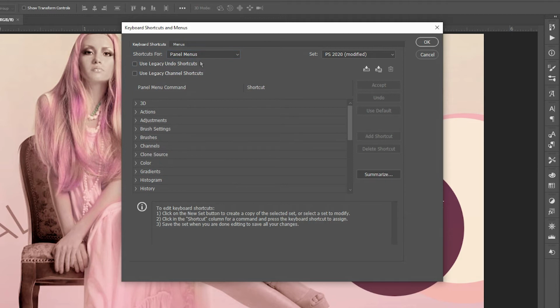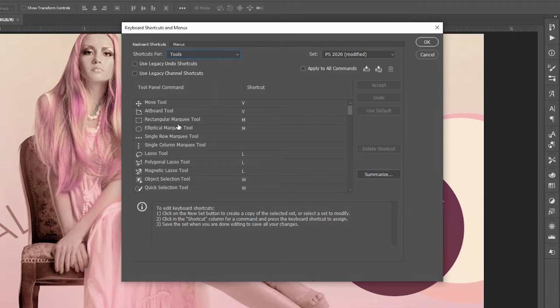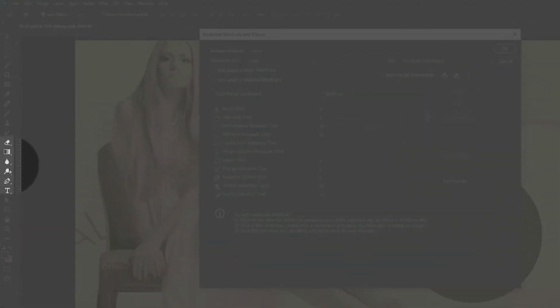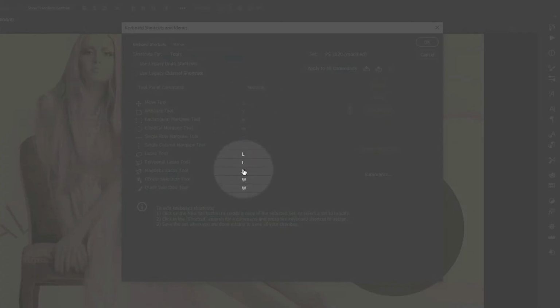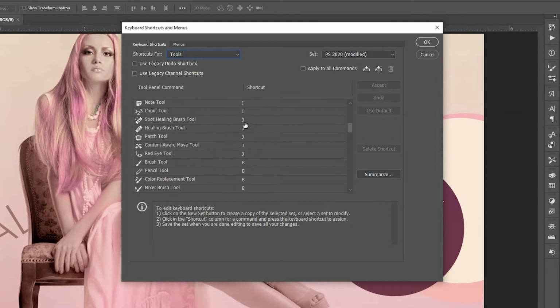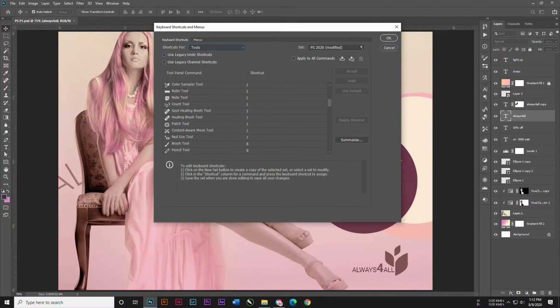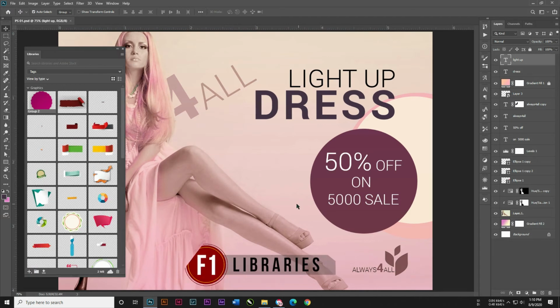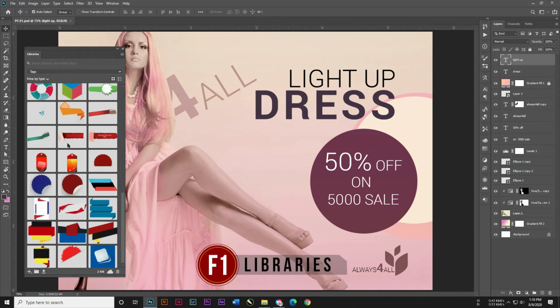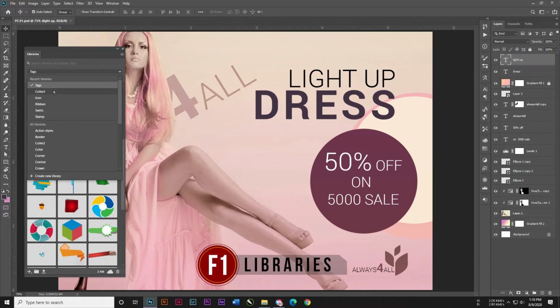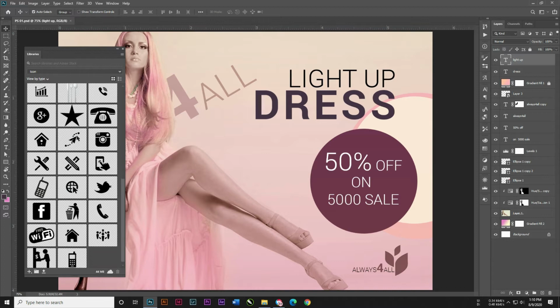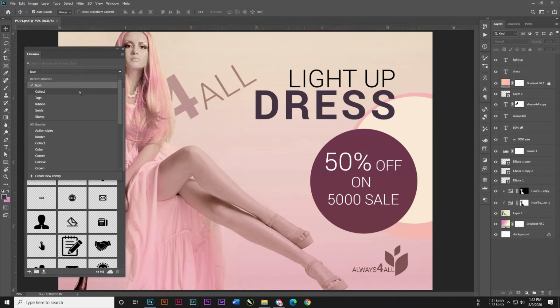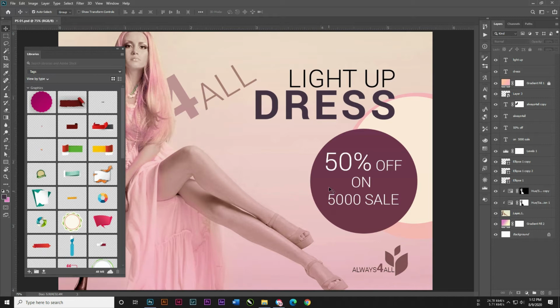Likewise, you can change the shortcuts for tools also. Yeah, you can see your tools over here. We can modify anything in this Photoshop 2020. You can assign your own shortcut for these tools. Here I have assigned F1 for libraries. So whenever I need some icons, tags, I can quickly drag it into my project and apply it in my design, so I can save my time and work faster.